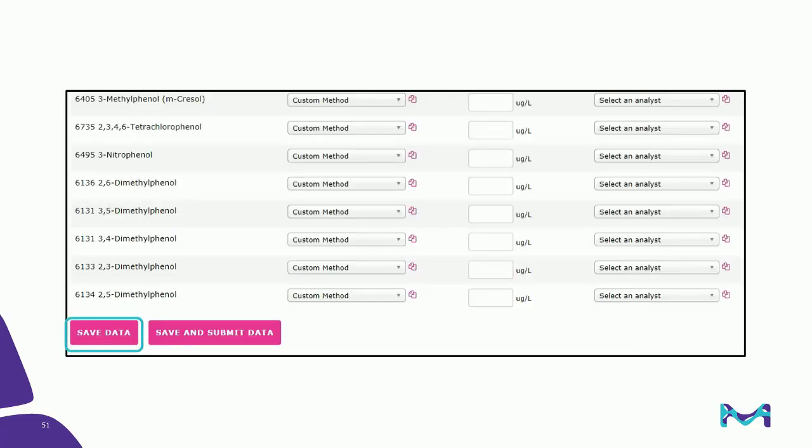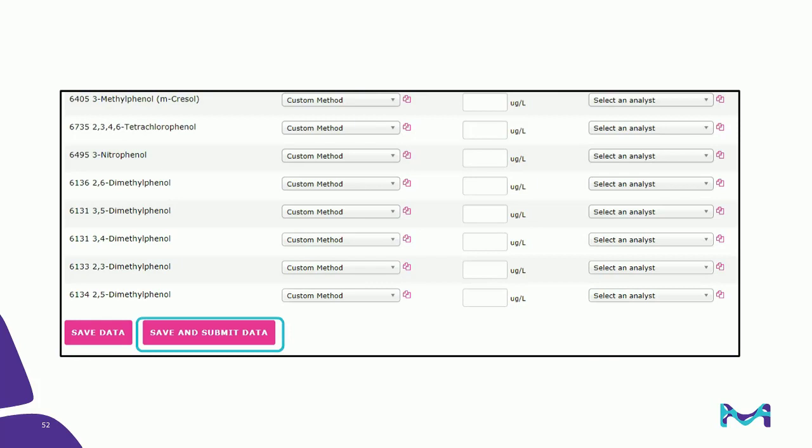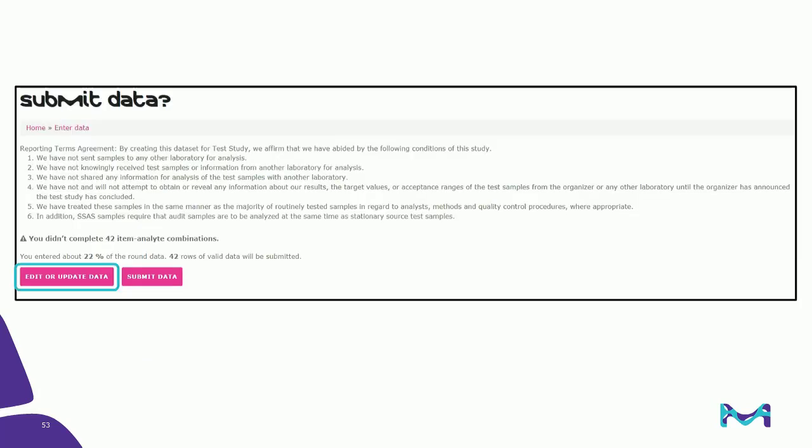Once you have entered your data, click Save Data. You can save and come back to enter more data at any time while the study is still open. If you have completed entering all of your data, click Save and Submit Data. This will take you to the confirmation screen.